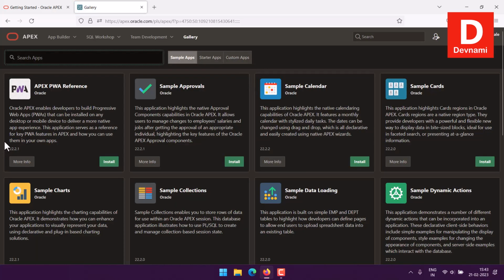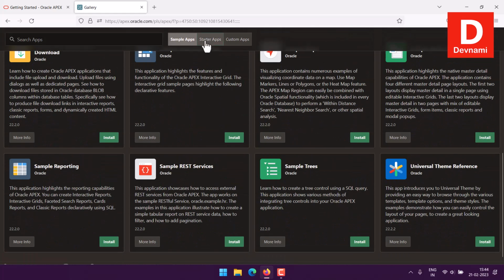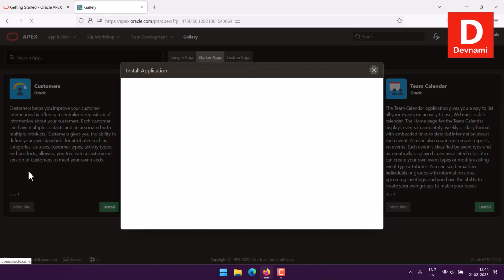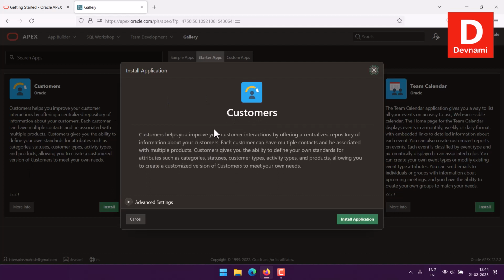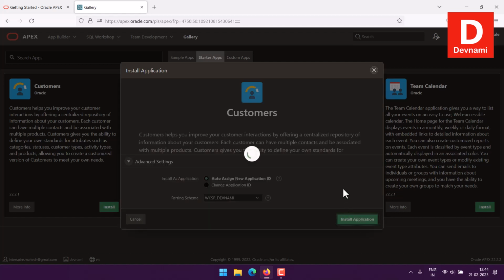Right. Now let's see if I want to use some app like the customer app. So I will click on starter app, click on customers, click the install button, and here you can see install application. Click on advanced settings. Here you can see auto assign new application ID and use the account schema. Click on install application.